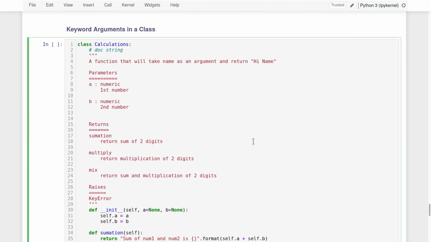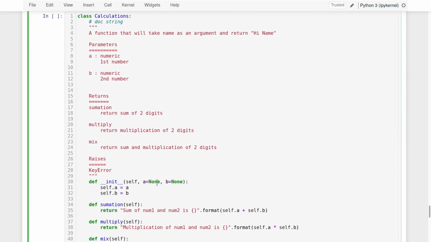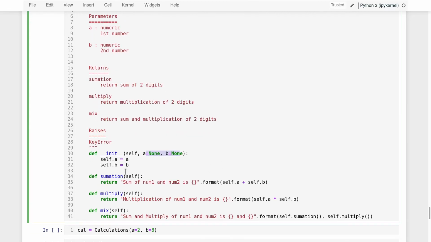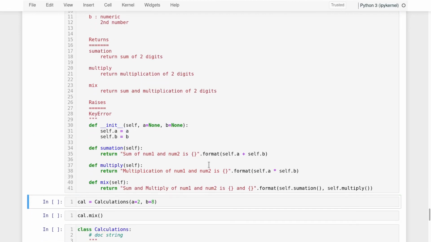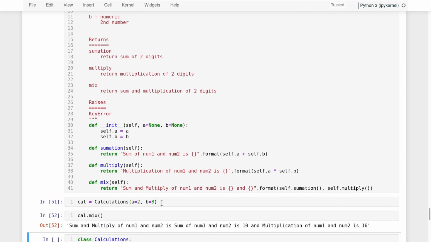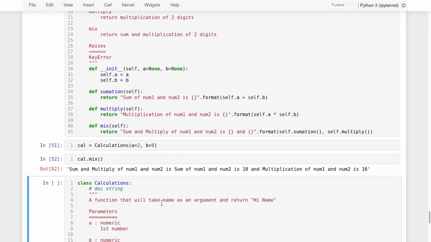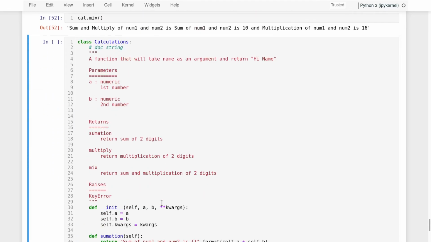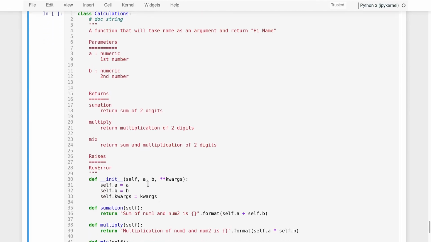Okay, now how do we define a class with keyword arguments? For that we can define a class with predefined values like a equal to None and b equal to None. Then I have created two attributes a and b with the values of the a and b parameters. I will execute this cell, and then I can provide keyword arguments like this: Calculation with a equal to 2 and b equal to 8. So it will provide me the output. Another way to define a class with keyword arguments is like this, where I use two positional arguments, a comma b, and then double star kwargs. So this a and b are my positional arguments and double star kwargs are my keyword arguments.